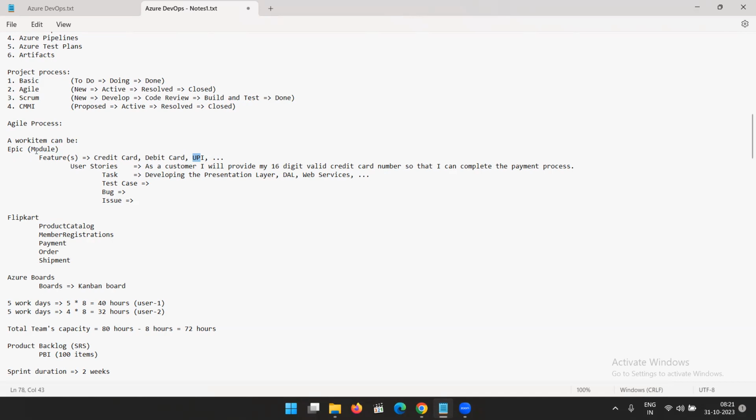Epic is what? Nothing but the module. When you develop an application, you develop that application into different modules or small modules. So that is a module. So starting with the epic, you will develop different features, and inside those features, you will be having your user stories. User stories like task, test case, bug, issue, all these things.